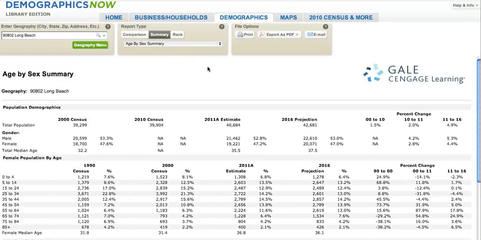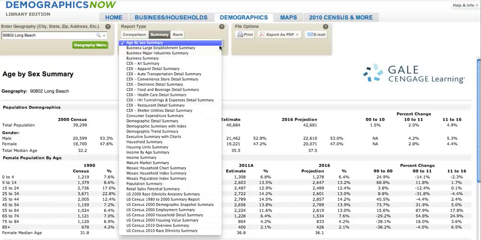But some of the options that are available, if you use the drop down, you can see that there's business filtering going on here. There's different filtering here by industry. There's consumer expenditure summary, which is kind of interesting. You can see, for instance, what consumers are spending, demographic detail summary, summary with index trend summary, executive summary with charts, households. And so you can also see there's a retail sales potential summary down here. That's kind of interesting for perhaps some of our courses on marketing.